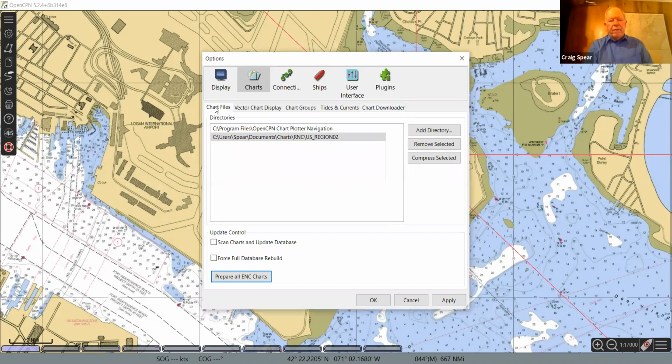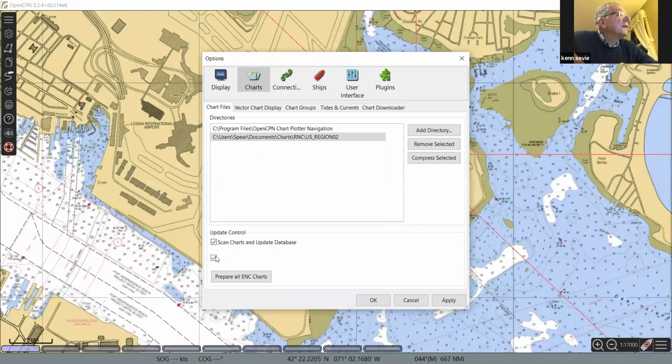Now, if you've done that, is everybody with me now? Okay, down here, update control, I'm gonna click both scan charts and update database. This is on the left tab, chart files. Yeah. Okay, I do scan charts. I'm going to do a full database.